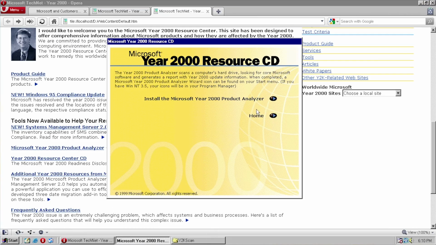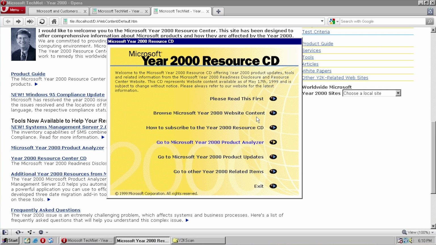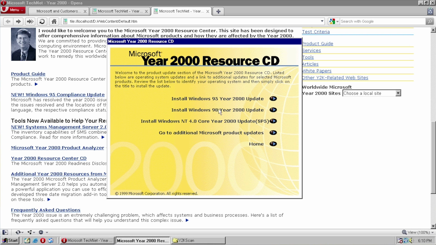But that is not all that's included on this resource CD. If you go back to home here, like I said, we do also have some updates. If you go to the year 2000 product updates, in here is where you can actually install some updates for both your operating system and some additional Microsoft products.